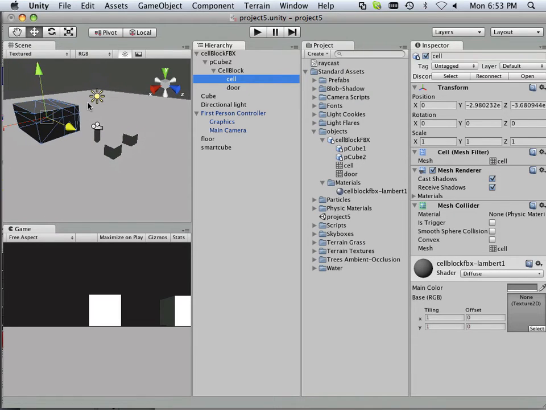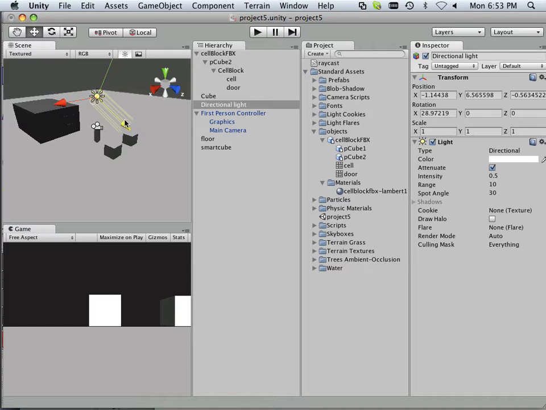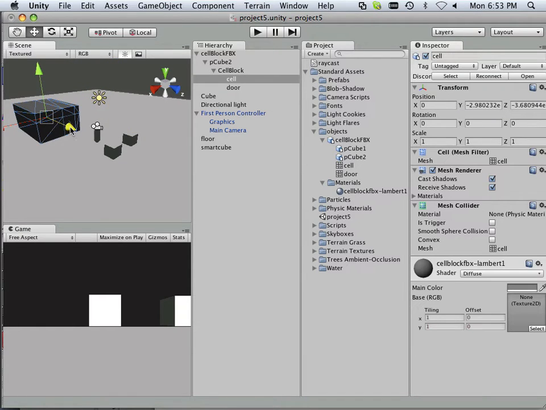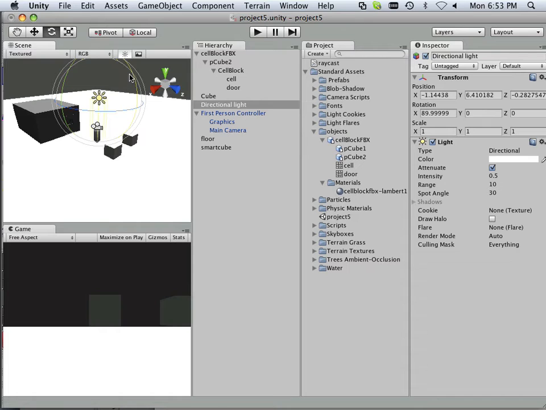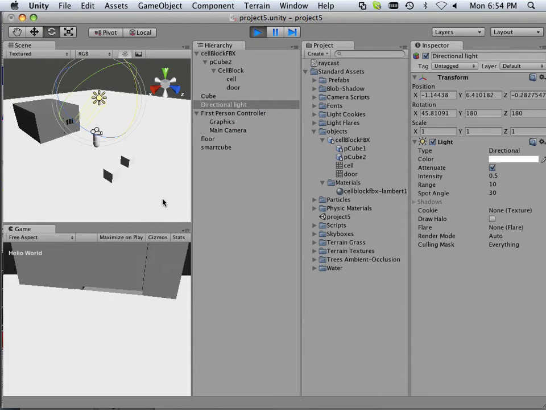And I think what I'm missing here is, this right here needs another light in the scene. Or I need to put this over on the other side. I think I'm going to choose to move or rotate the light a little bit. And there we go. So play. There's my cell block.